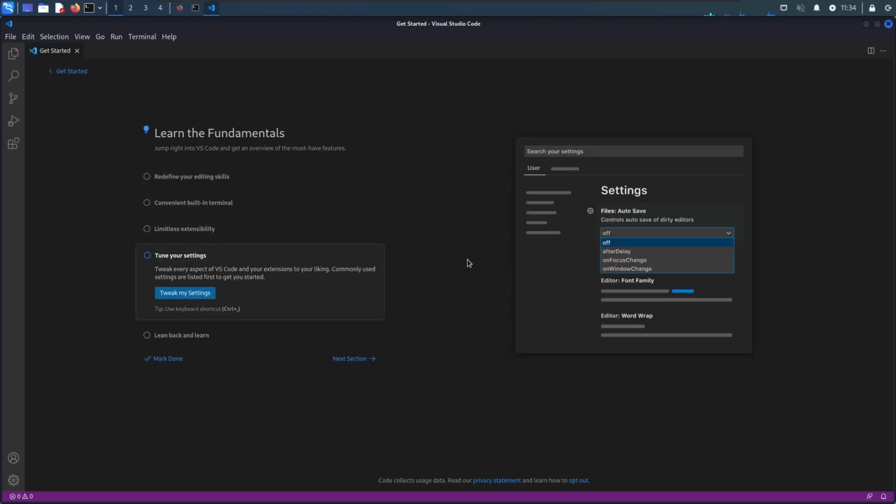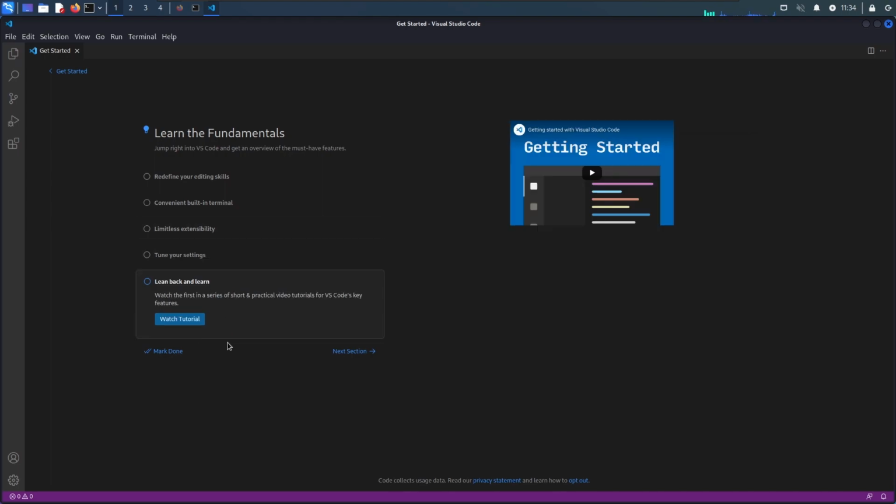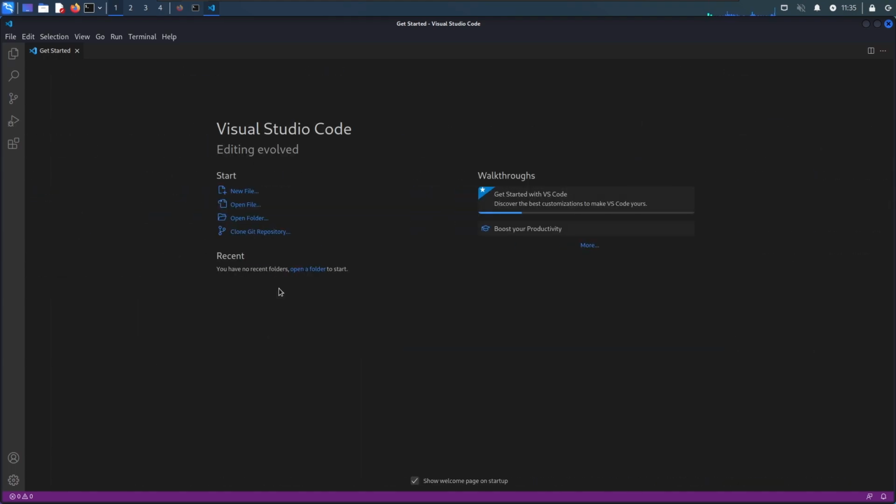So it's tuning your settings. If you want to change something as per your wish, like customizing as you want, you can change it here. Here they are providing some tutorials about how to do things with Visual Studio Code, so you can refer to these tutorials. And if you don't need them, you can just mark them all done. So now Visual Studio Code is ready for the Linux users.